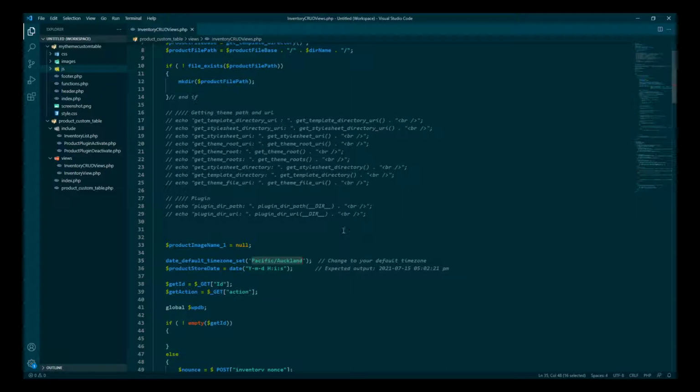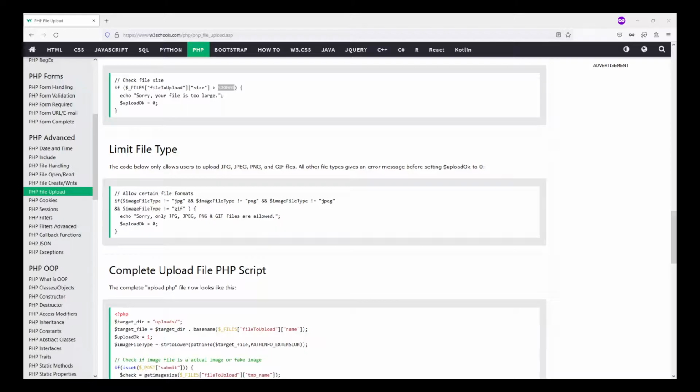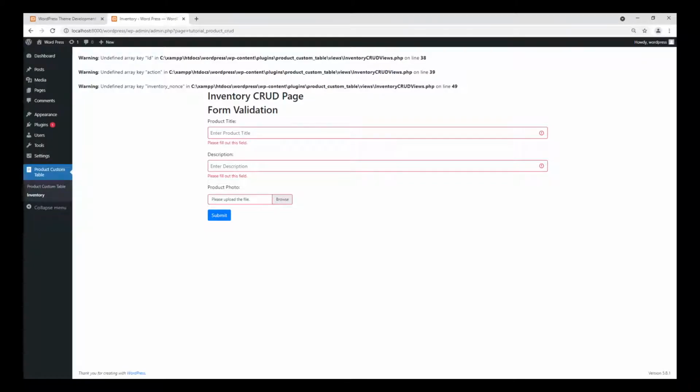I believe the default is United States East Coast. So that's another thing to look for if you live somewhere around the world. Change your time zone. And then come here, so just refresh.